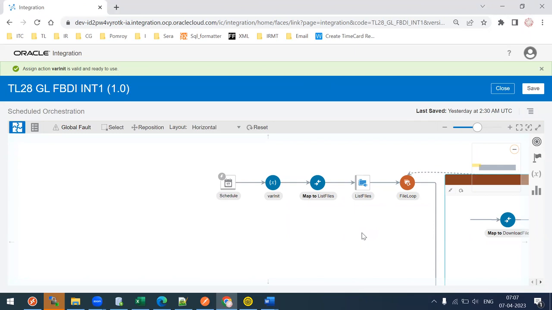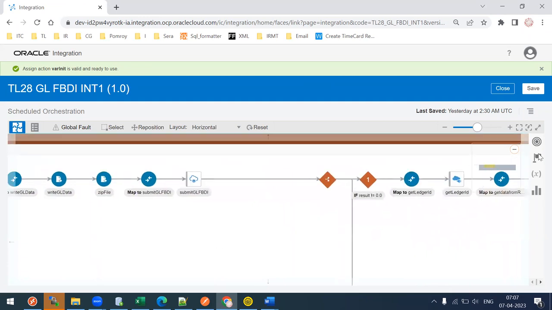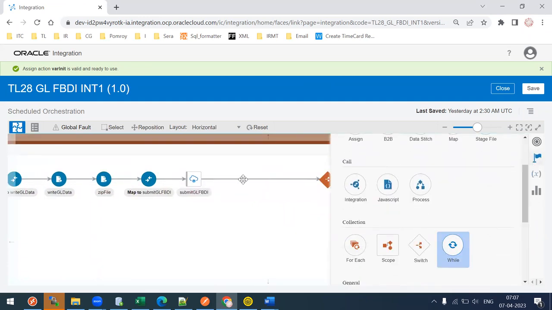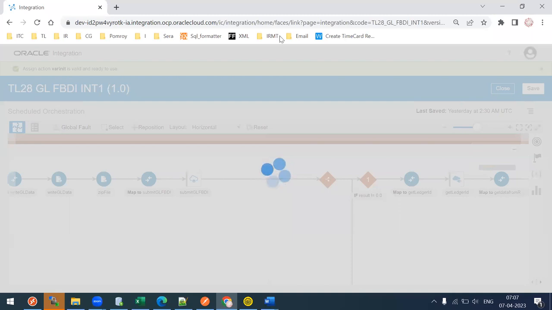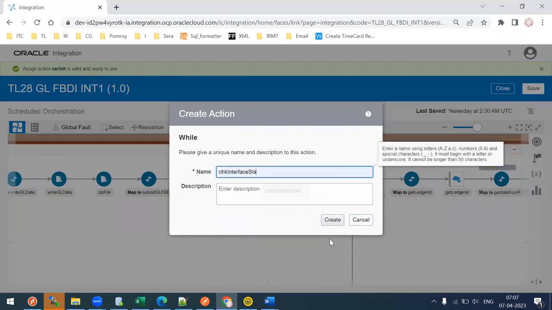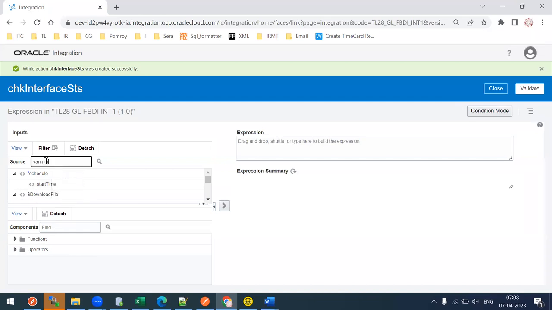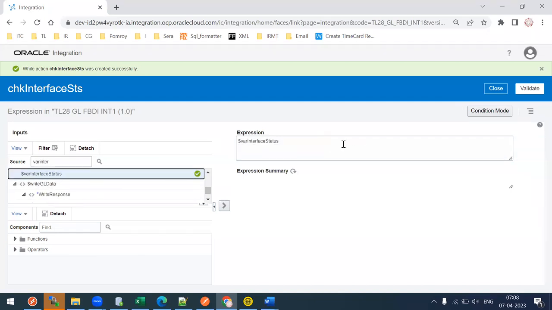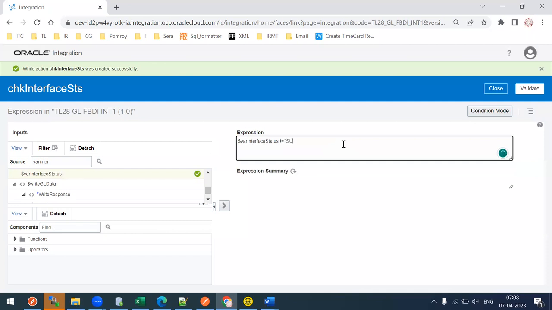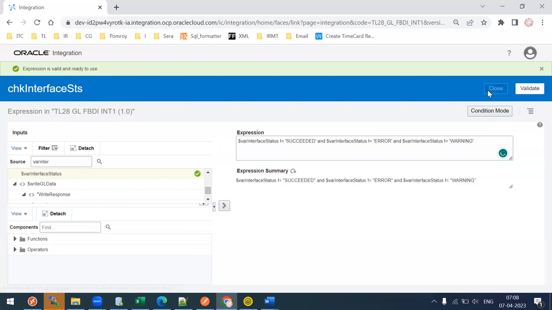Oops, very slow, not sure. Okay. Now add a while loop here. Check interface status, click on create and expression mode, add the condition: variable interface status not equal to succeeded, and not equal to error, not equal to warning. If we get any one of these statuses, the while loop gets terminated. Okay.